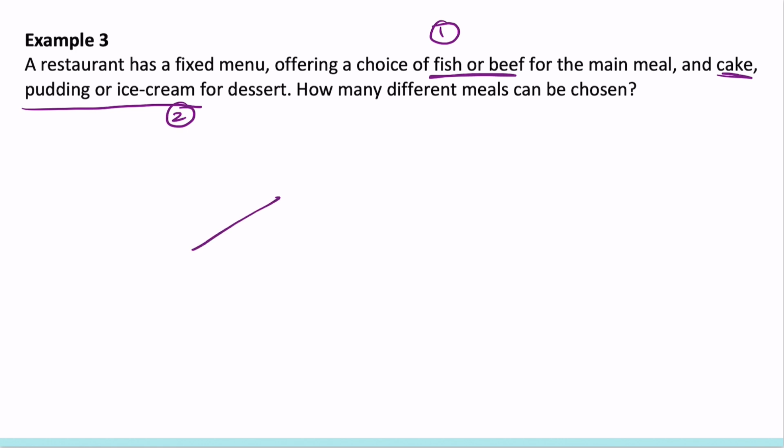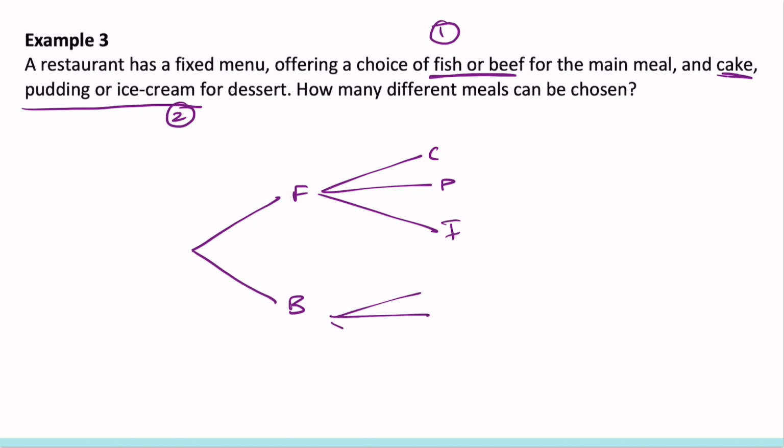So at first, I can choose either the fish or the beef. And after that, if I choose fish, then I've got the choice of cake, pudding, or ice cream. And then same thing here. I can choose either the cake, pudding, or ice cream. And I can see that here I've got my first choice, which would be fish cake, fish pudding, fish ice cream, and so on. So in total, I actually have 6 choices.